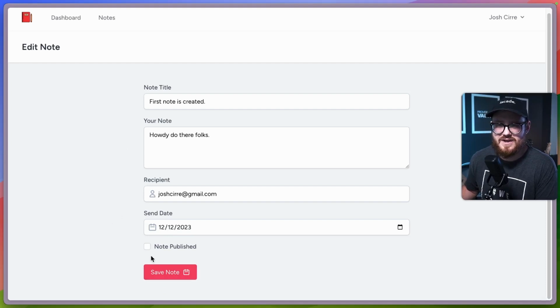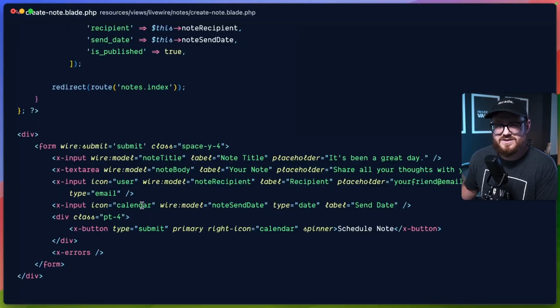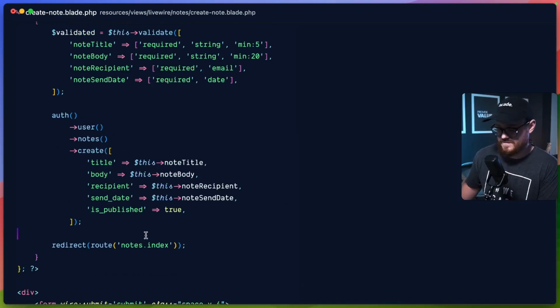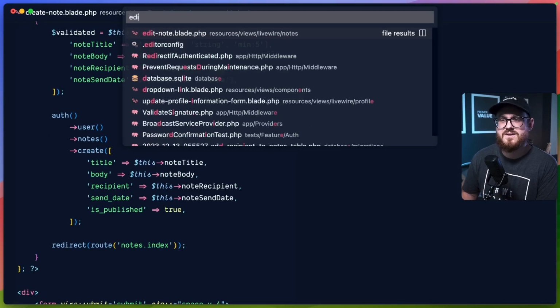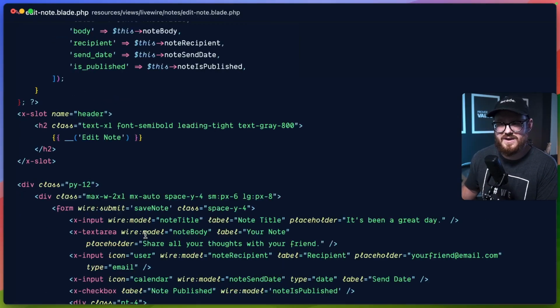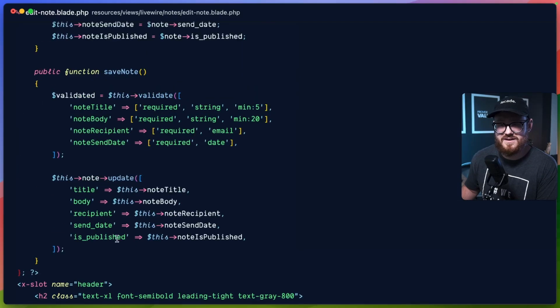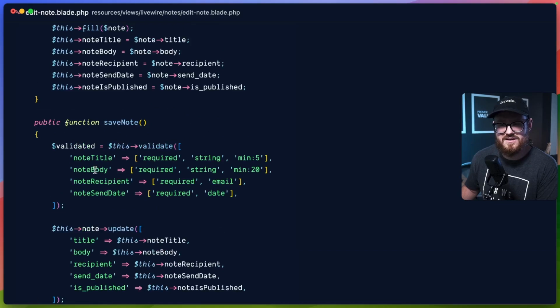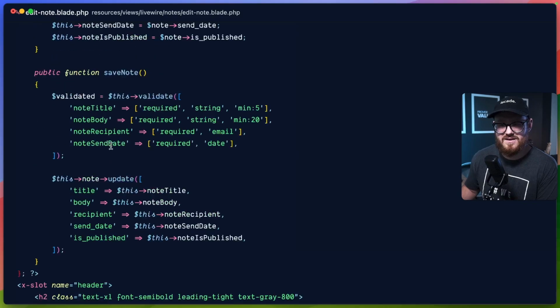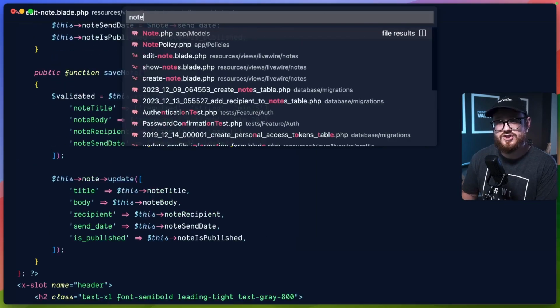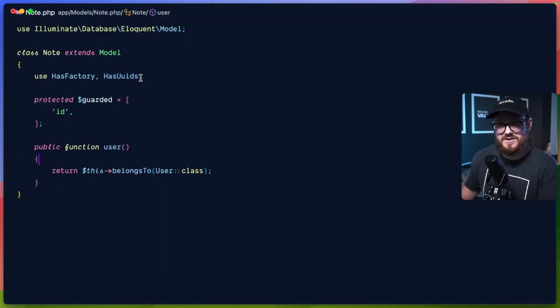Perfect. If I was to refresh, okay, doesn't look like that's saved. Let's go ahead and see what's happening here. Edit note. We have wire submit save note. This note update is published to note update. Okay. Let's go ahead and check our note model to make sure that everything looks good there.